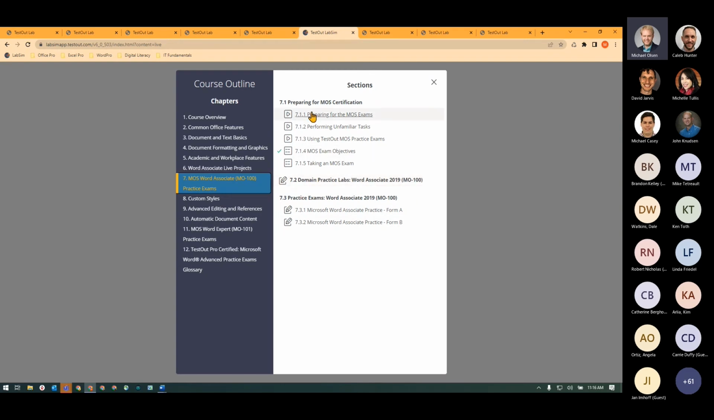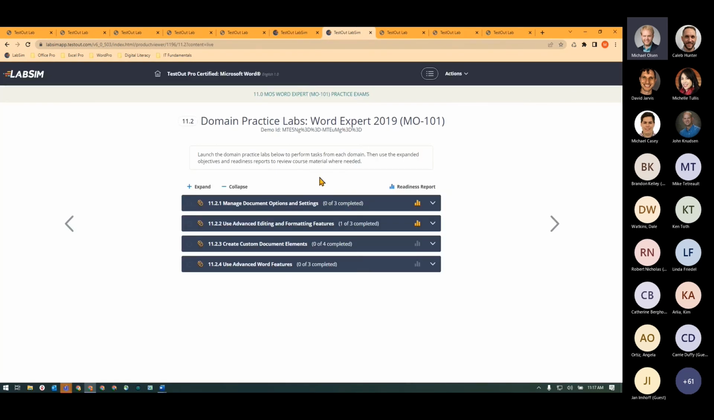And unlike the rest of the course, where the labs are broken up into individual things you can click on directly, these ones are actually all bundled into the section. So if we click on that, we can see what they look like. In these domain practice labs, the labs are combined with this readiness report, which is why they're not individually accessible from the outline.